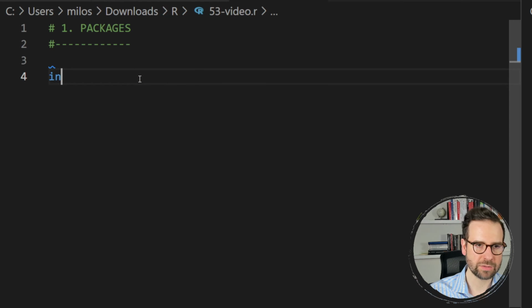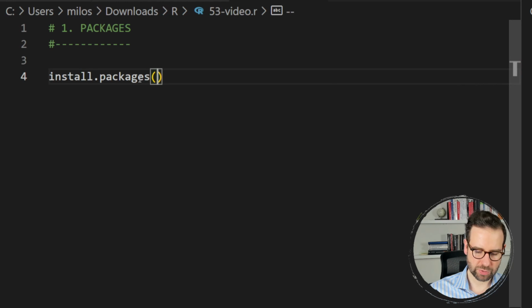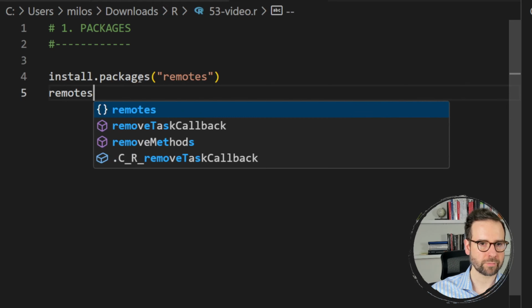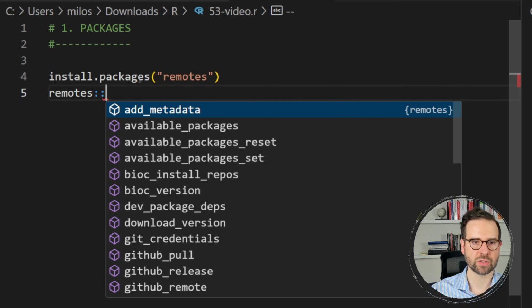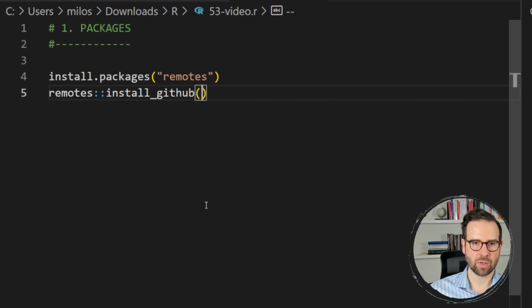But for now, what we need to do is, first of all, install one of the packages, which is called Remotes. And Remotes is going to help us install ArcGIS from the GitHub development version. Meanwhile, this package was also published on CRAN, but I like to install it from the development version because I can get the freshest version of this package. So once I install the remotes package, I can go ahead and call here install_github.